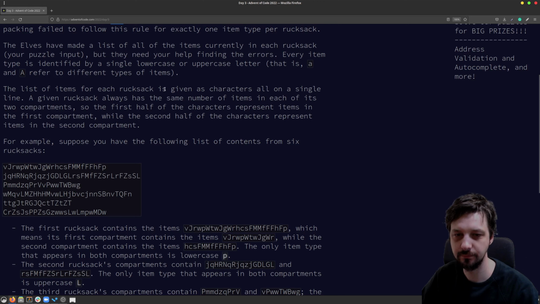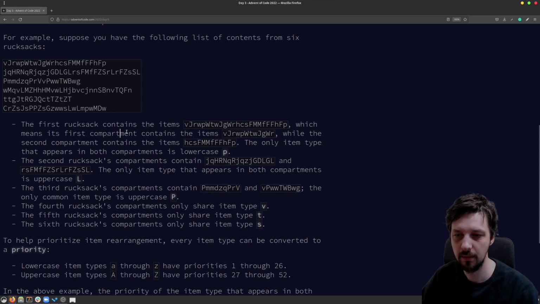Okay, so we have some list of rucksacks and items are letters. Okay, second try. We need to cut them in half. Okay.